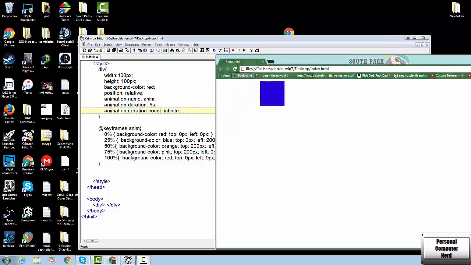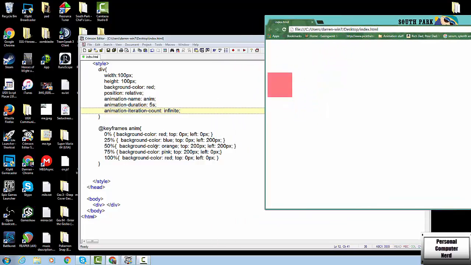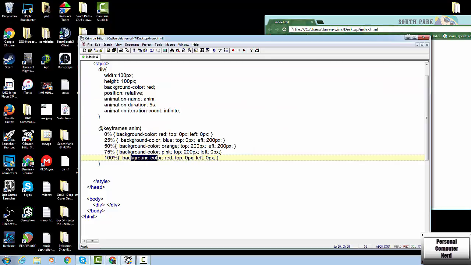Hello and welcome to this video. I'm going to be showing you how to quickly make this CSS3 animation that you're looking at right now on the screen. The code to make this is literally that right there. Really simple.